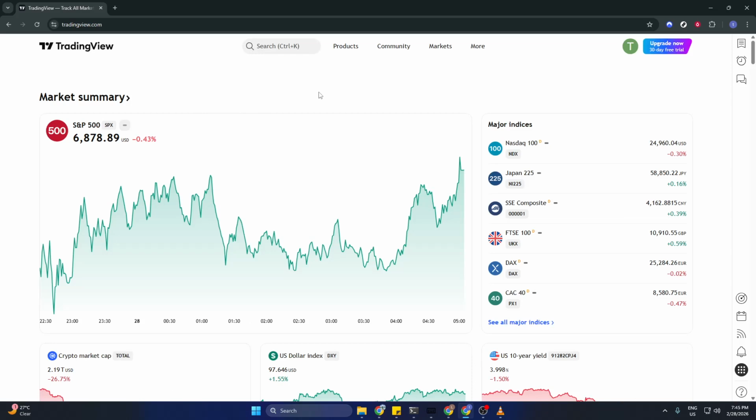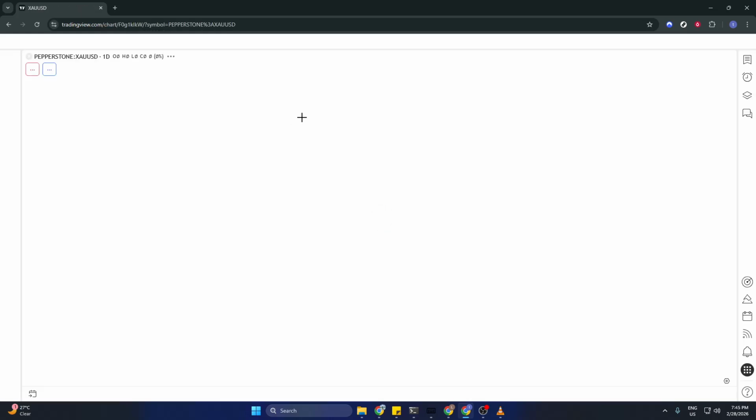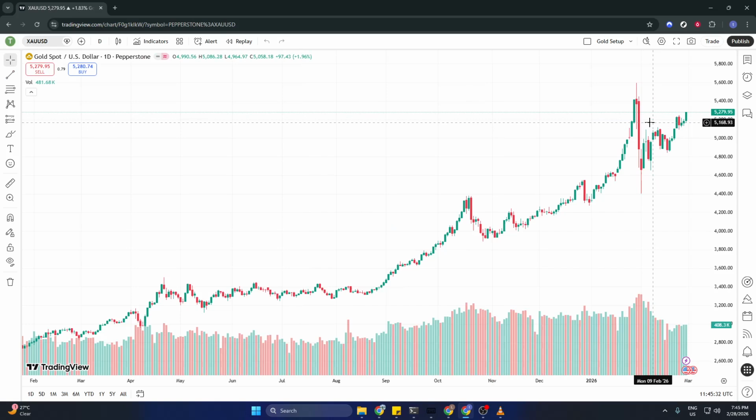official platform. Once TradingView loads, you'll see a search field at the top of the page. Click into that search bar to activate it. Type gold versus US dollar, which is the standard way to find the XAUUSD chart, and select it from the suggestions. This opens the live chart for gold priced in US dollars, a popular market for both traders and analysts.